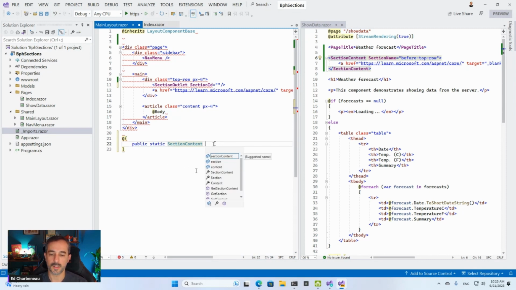And then this is going to be the top or before. I'm going to change the naming conventions here. It's not going to be kebab case because it's now a C# class. So we're going to follow the C# conventions. Before top row is going to be the name of it. And I need to new one of these section contents up. Now in section ID, I can come in here and say before top row.